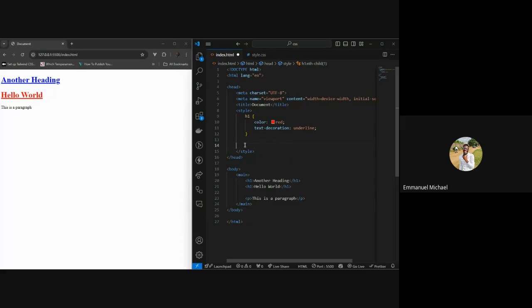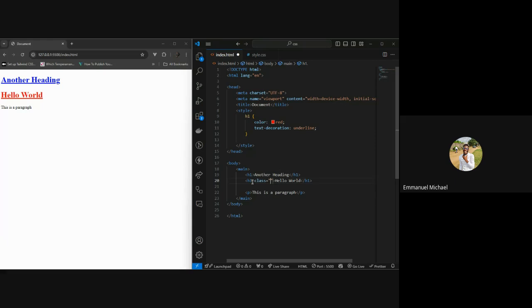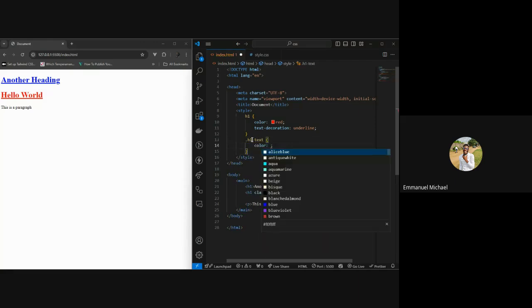Now, a wiser option would be a class. So I want to style H1. I can now add what we call a class. And now the class is a name of some sort. I want to give it a name I can specifically identify this element with. So I can call it H1 text. Now, classes when it comes to external styling or internal styling are identified using the dot notation. So we have .h1text and we say color blue.